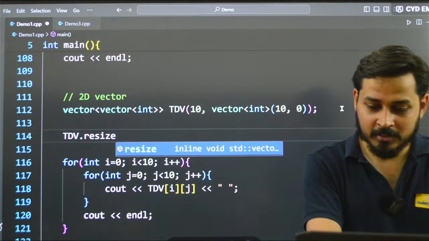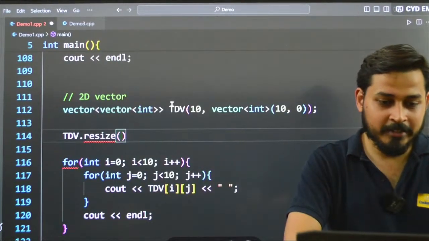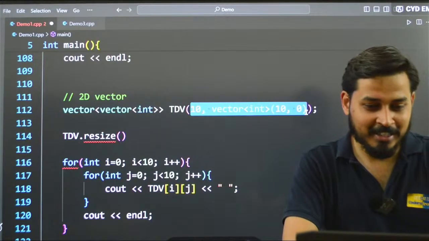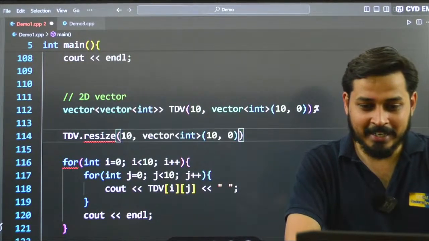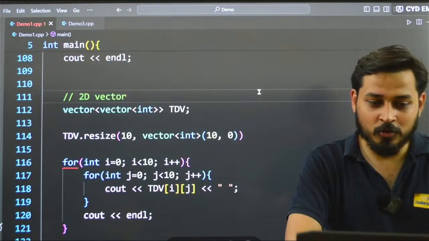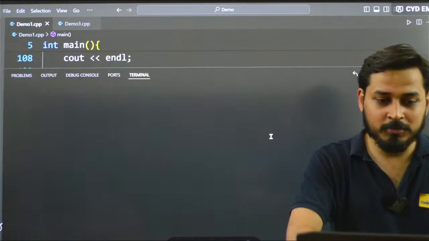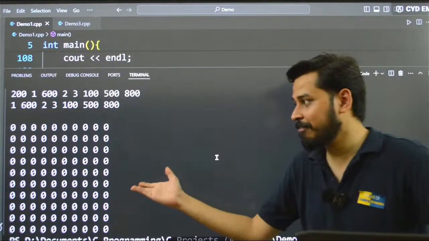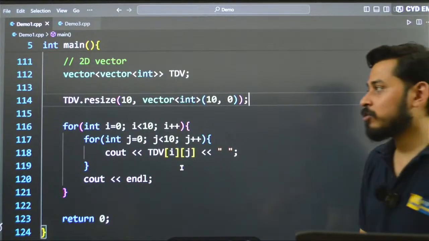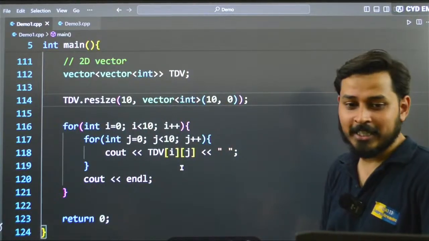tdv.resize, and I'll just copy the whole thing right here, and I delete this. This should also work basically. It should be the same because now I'm just using resize. Yeah, see, working fine. Because just now we have understood this, right? That resize will also do the same job. But in this case, I was doing that in one line, but now I'm just saying dot resize.